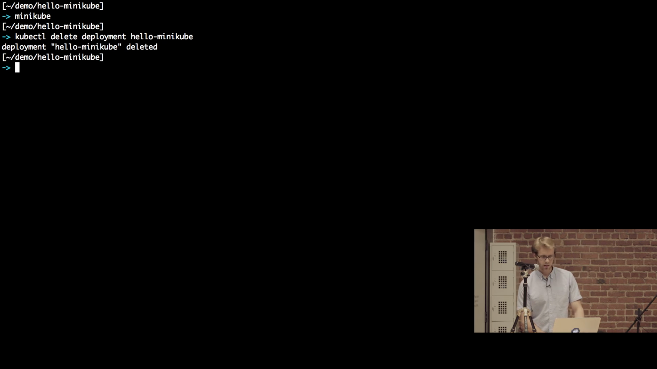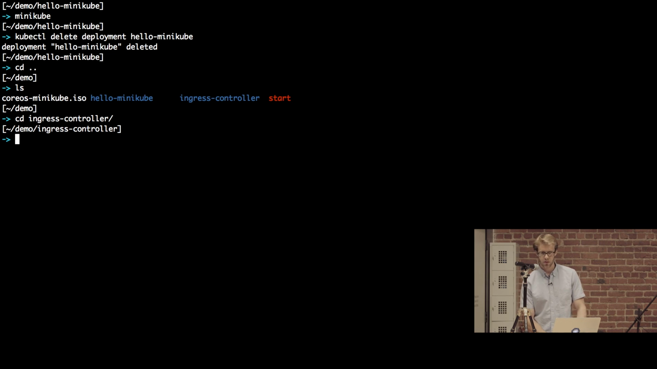And then the second short demo I'll do is actually just creating an ingress controller in Minikube. I think that this would be pretty useful for people developing their app. It's just a different way of exposing your services, and just to show that Kubernetes features just work in Minikube, and it's a good development tool.